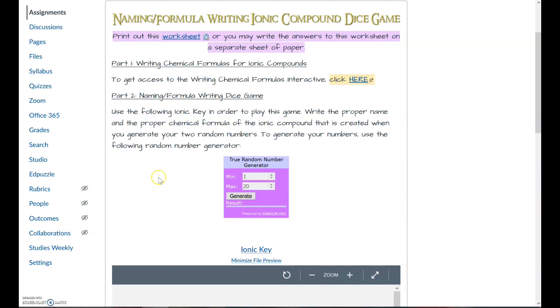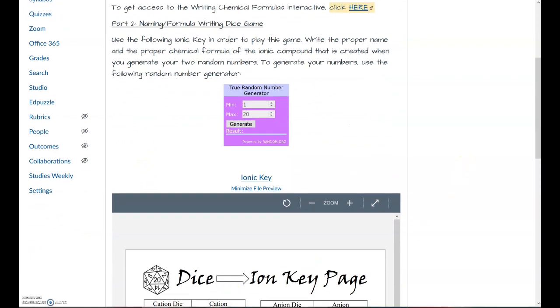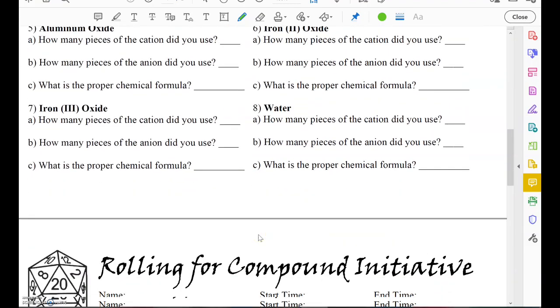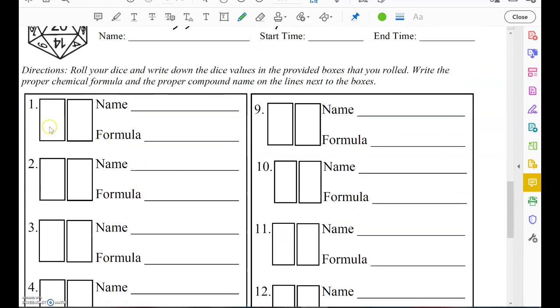And we're going to go back to the Canvas page to look at part 2. It says use the following ionic key in order to play this game. Write the proper name and the proper chemical formula of the ionic compound that is created when you generate your 2 random numbers. To generate your numbers, use the following random number generator. So I'm going to take a look at my worksheet and scroll down. So I see that I have 2 boxes. And these are where you guys are going to use the number generator and write down the number.